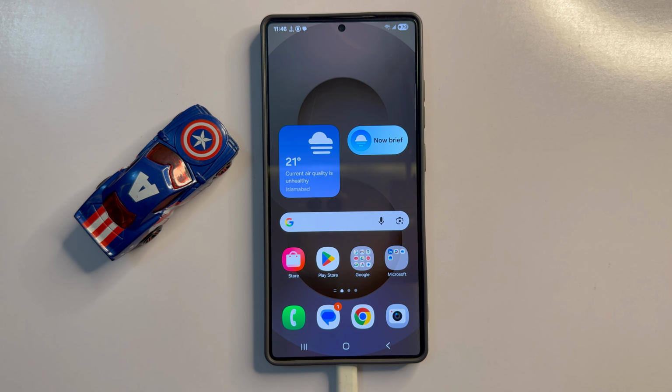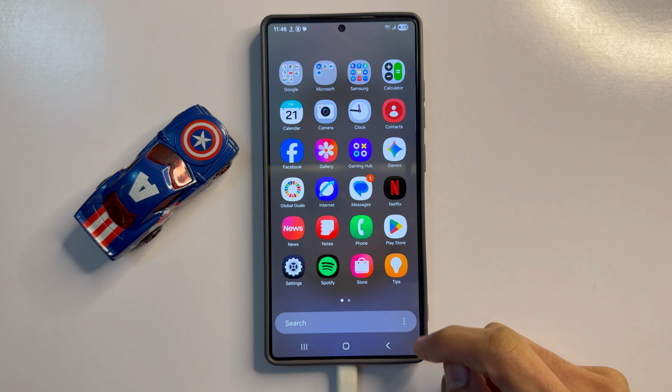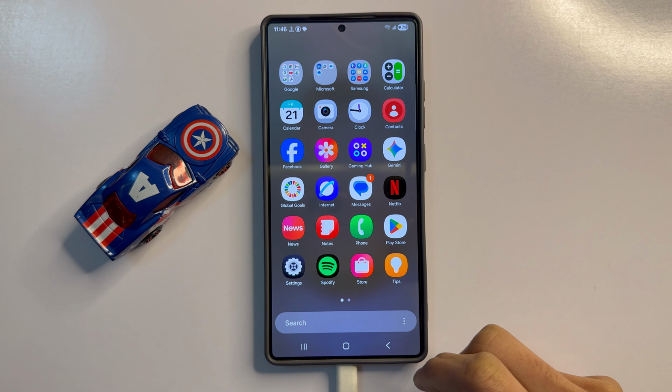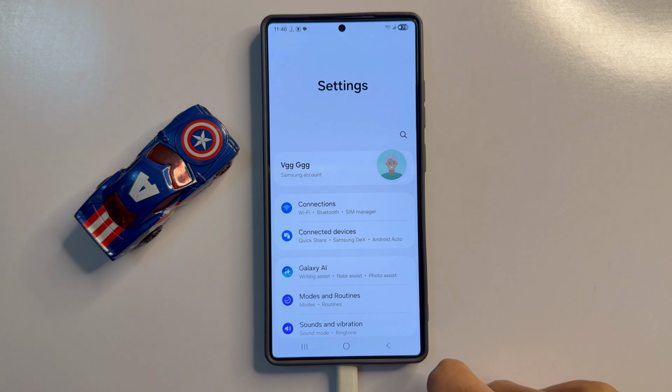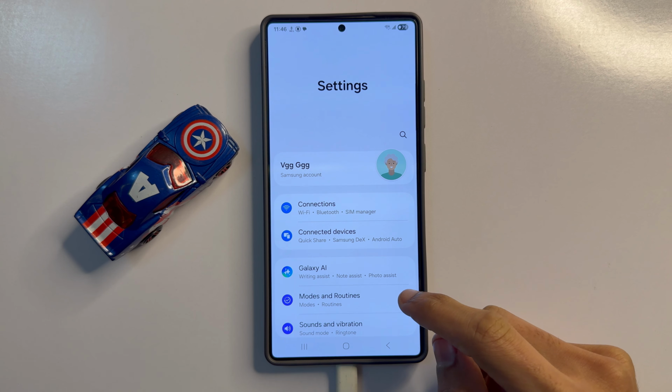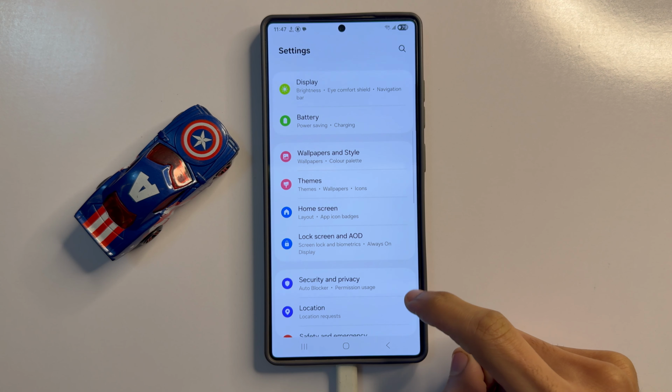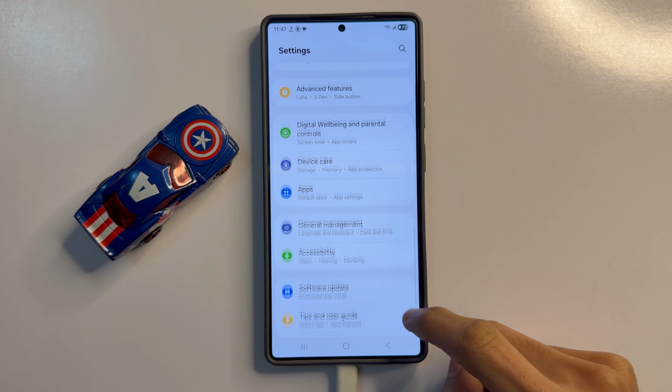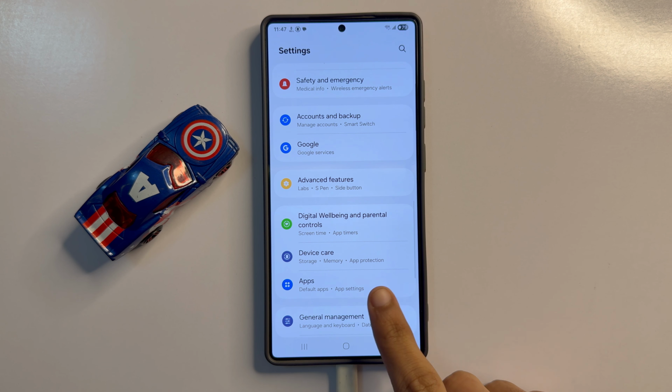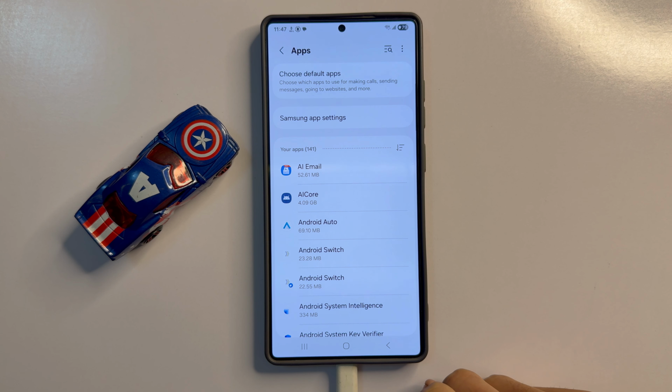First of all, go to app library. Now here, click on settings app. Now in settings, scroll down and click on apps. You will see apps is here, so click on apps.